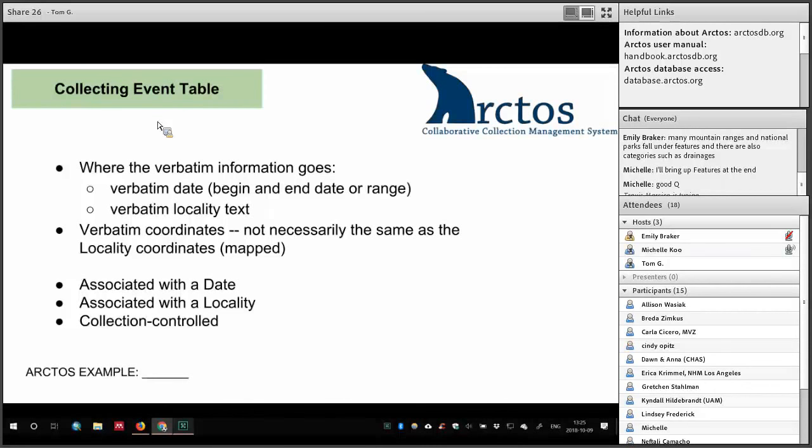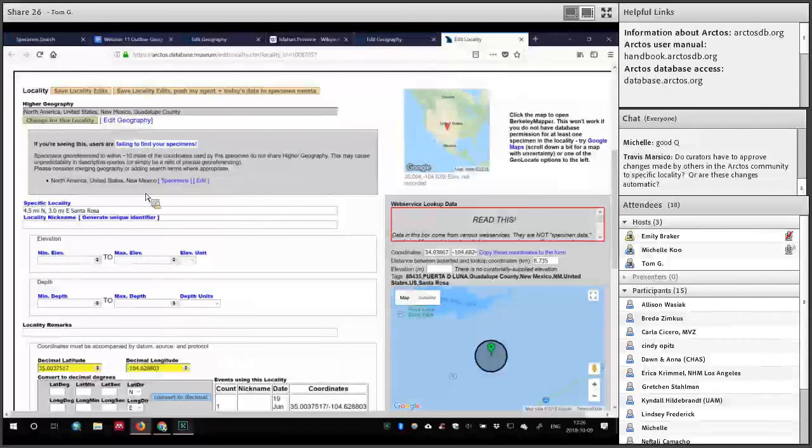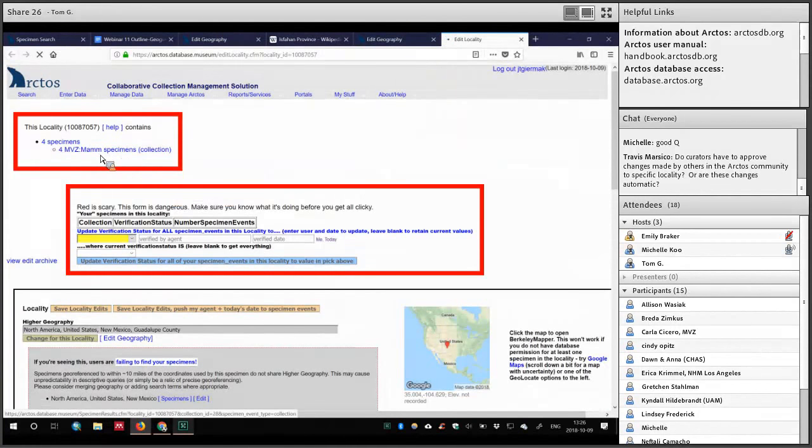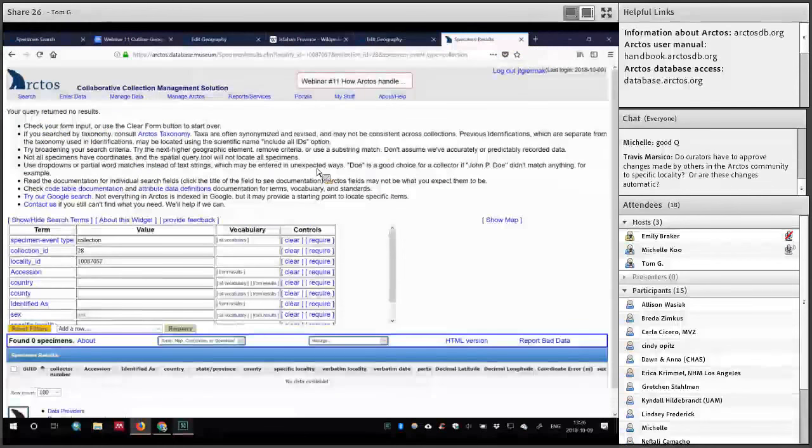So these may be in an alternate coordinate reference system, like in UTMs, or they may be in a different geographic format, like decimal minutes, for instance. So this is where you can still store all the original information that you receive from the collector. We have a couple of examples for collecting events that I think Tom hopefully will have fired up here. Now these are collection specific, so he has control over his own collecting events, whereas I don't.